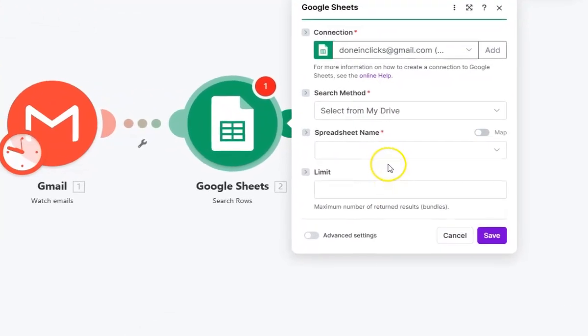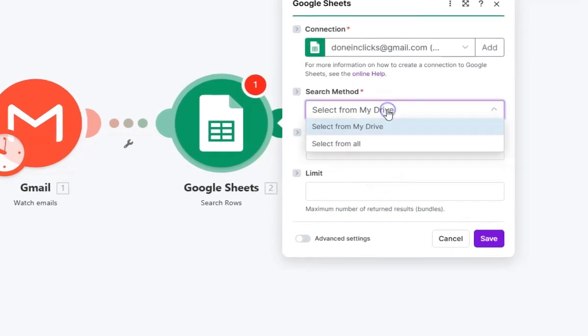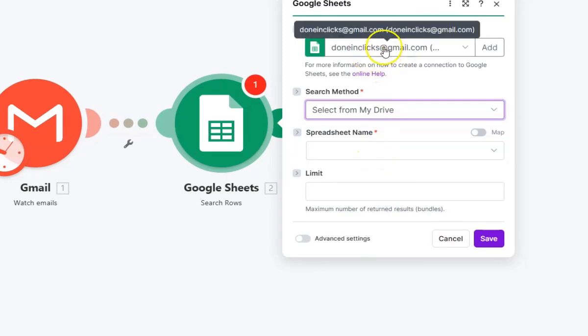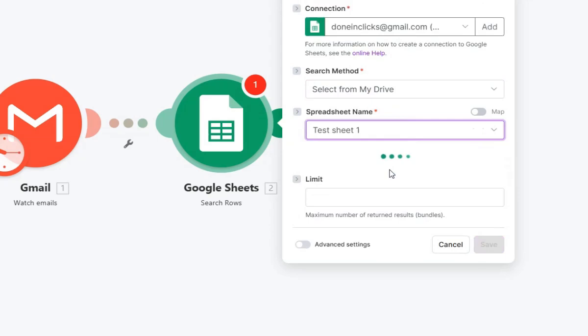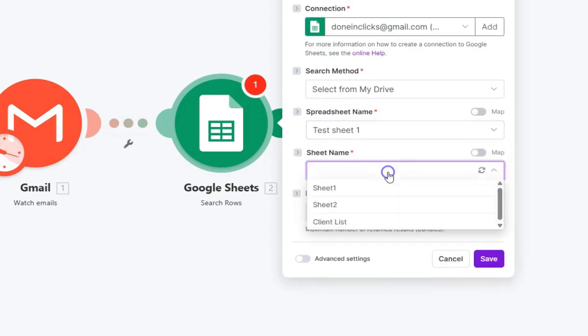In here, we need to make sure we find which area we want to search from, My Drive, because I linked my Gmail to Make.com, so it's going to search the Gmail drive. Next is to find the spreadsheet name, which is test sheet 1. Next, we are going to find the sheet name, so which worksheet we're looking at. We want to update the client list, not in this module but in the next module. But we need to search for the row to update. So we need to use the client list.